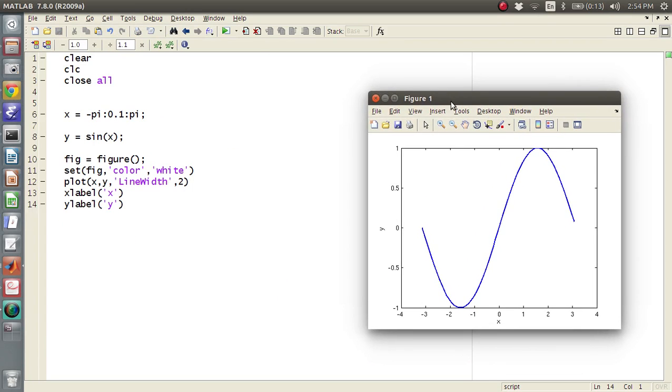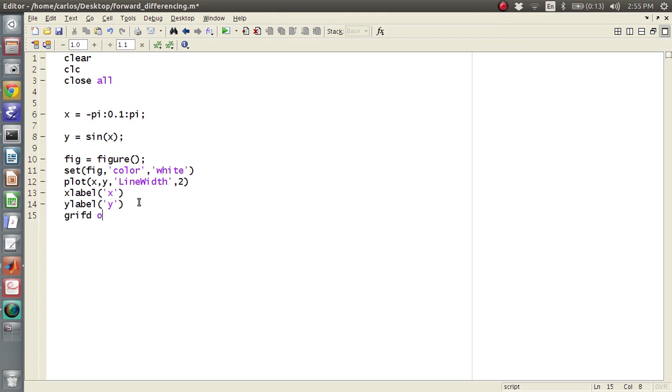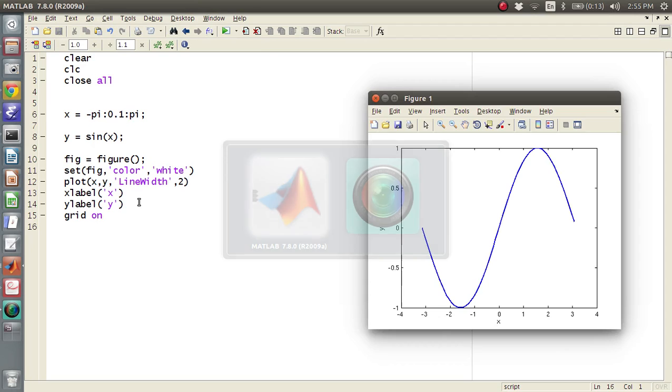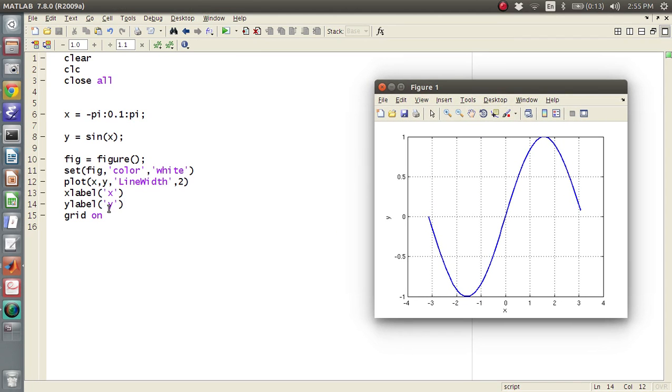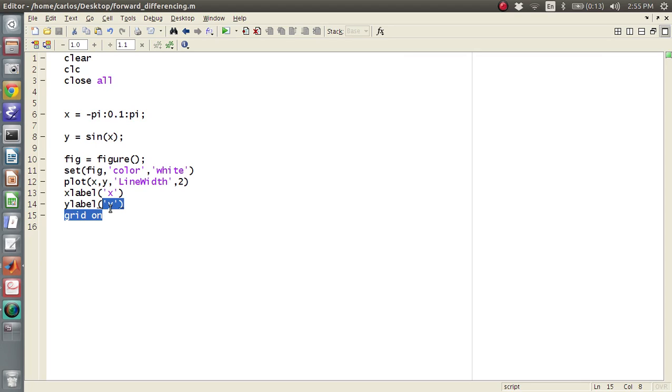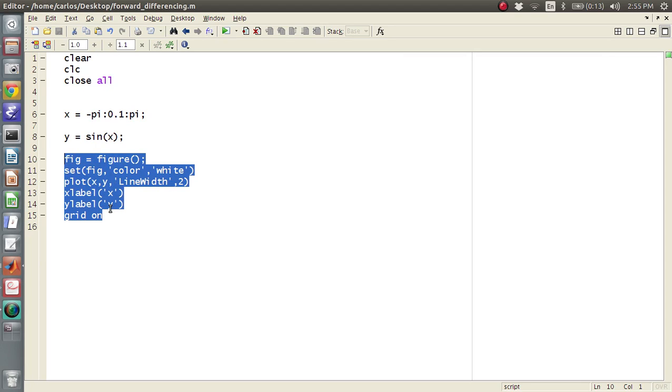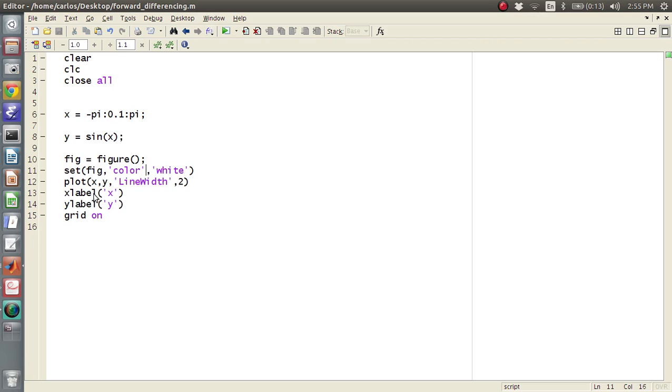Okay, there's my sine function. Throw a grid on, and we're ready to go. Okay, and then what I'm going to do is copy and paste this. So Control C, Control V.